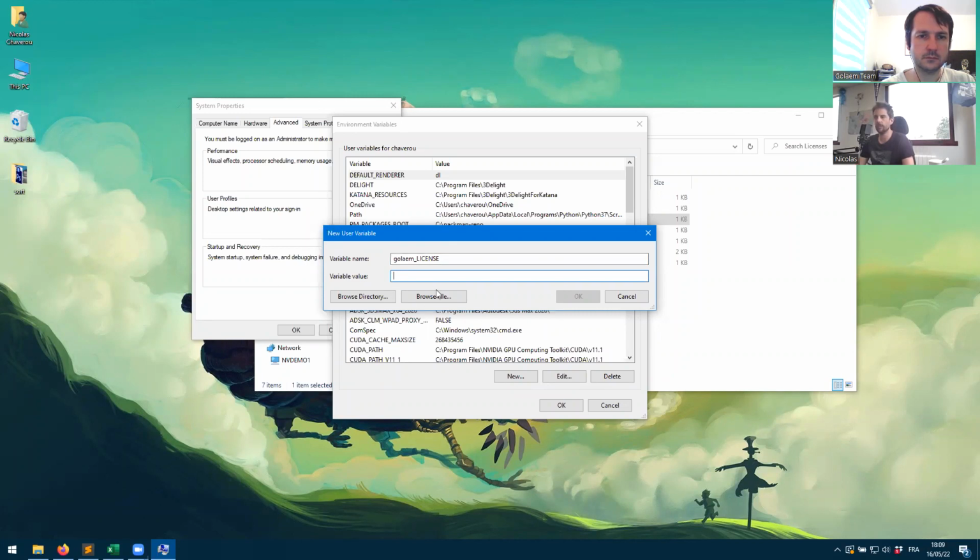As it's a common way of setting up variables, you've got a browse file button, at least on Windows 10. Else you need to copy the path yourself.